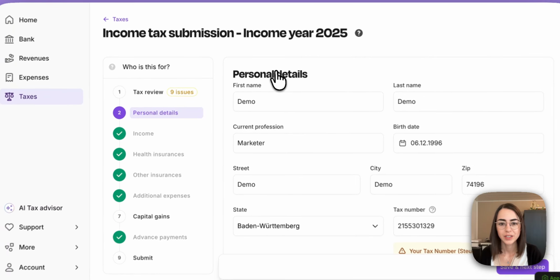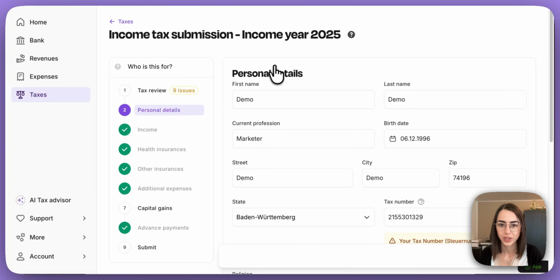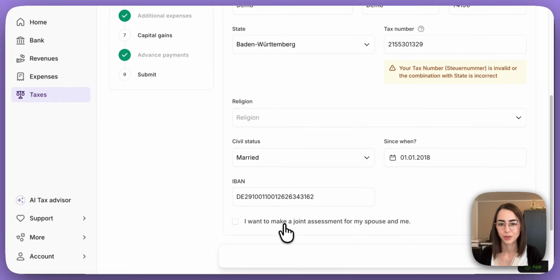Then the second step is to enter your personal details. You'll need to provide your name, address, income tax number. Be sure to enter the correct number, as it may differ from your business tax number. And if you're filing jointly with your partner, you can indicate that here too.